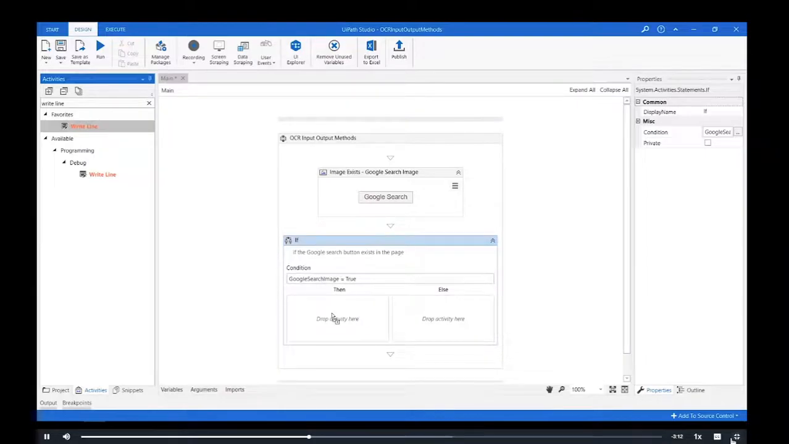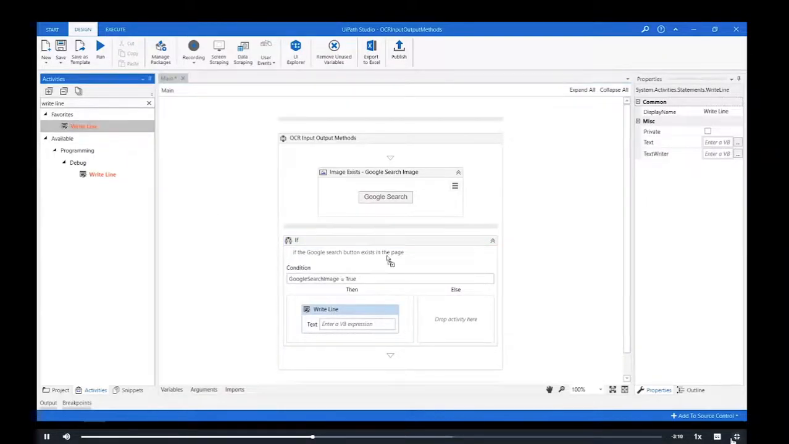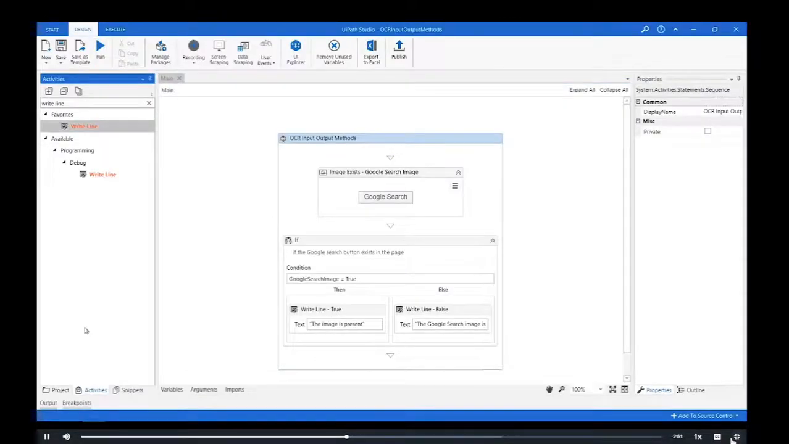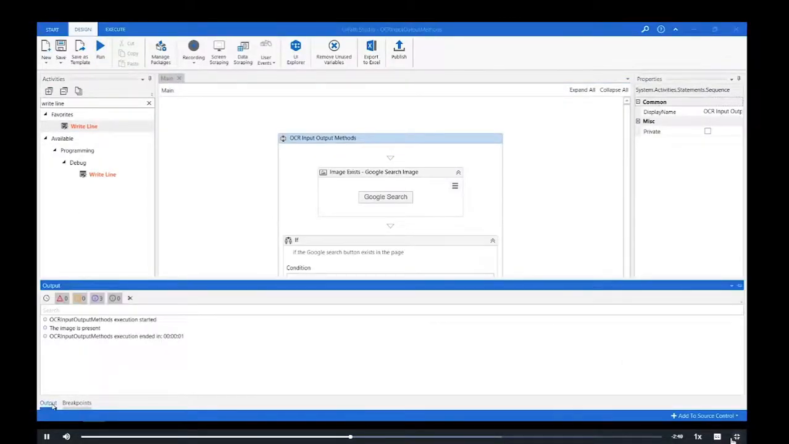Now we'll add a write-line activity inside then alongside the else container. Under true, we'll have the following text displayed: the image is present. And under false, the Google search image is not present. Let's see how we did so far. And as we can observe in the output panel, we have our confirmation. The image is present. Awesome.